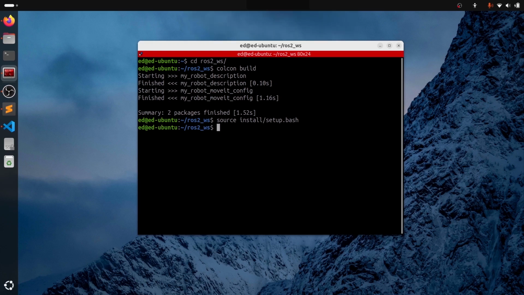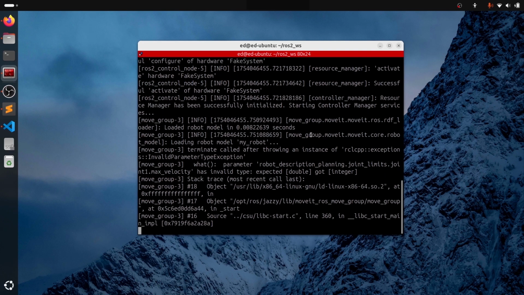Now you might think that, well, we have just generated a package and we have a demo launch file. It should work out of the box, right? And actually, it's not going to work. So we're going to start it. I'm going to show you the error, and we're going to fix the error so that we can actually run the demo launch file. And so let's do ros2 launch my robot MoveIt config and then demo.launch.py.